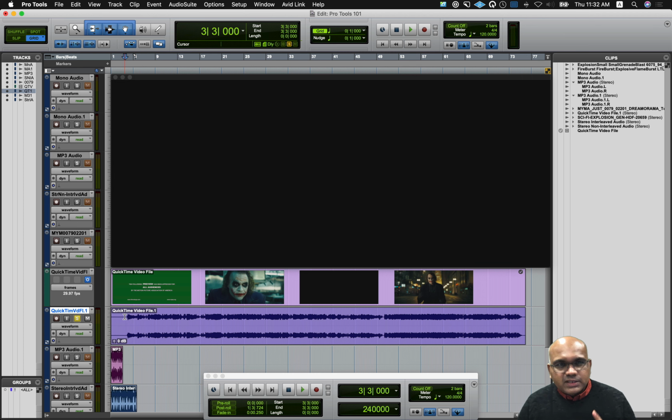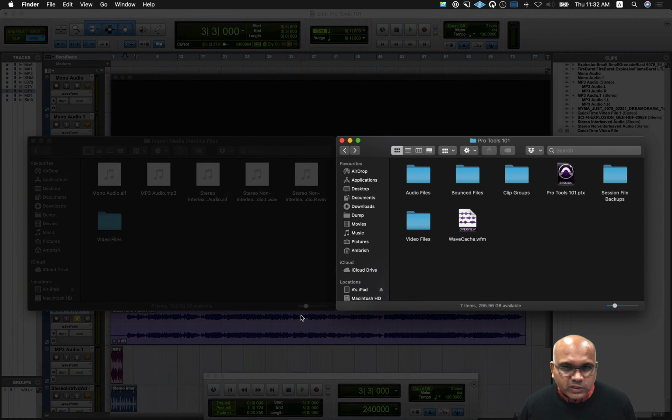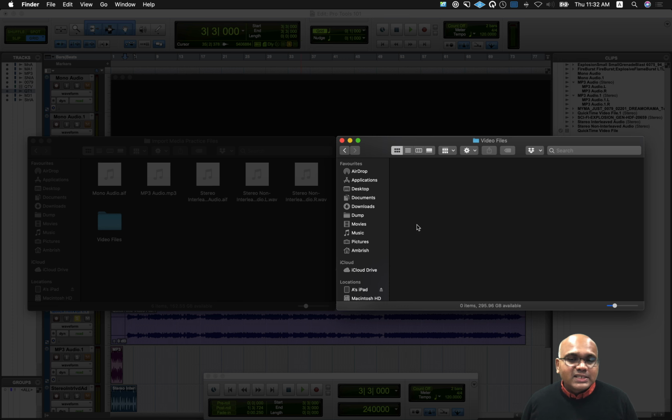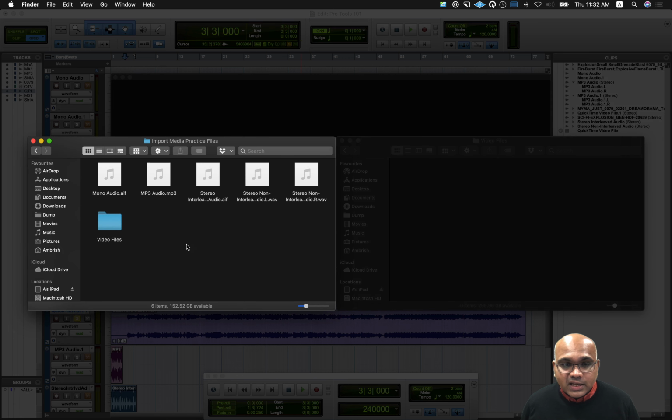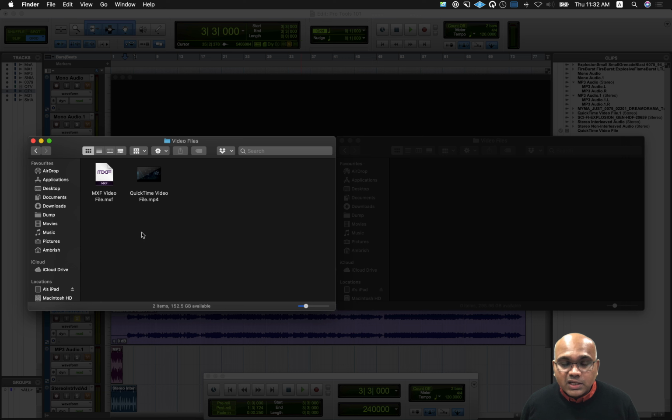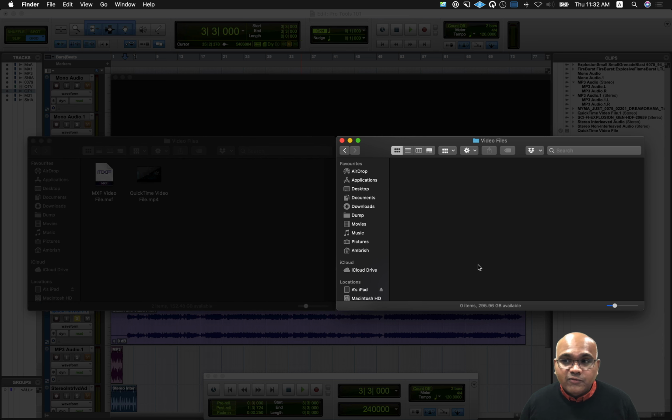But the thing to pay attention to over here is, now if I go back to my session folder, Pro Tools has created a folder called Video Files for me. But if I look inside over there, I will see that the QuickTime file that I just imported is not there. In fact, the QuickTime file is still in its original location, which is in the Video Files folder from the files that I shared. It has not copied over into the Video Files folder itself.